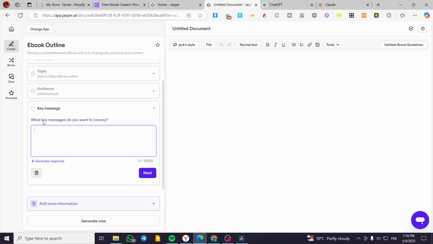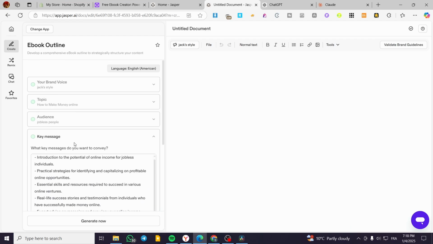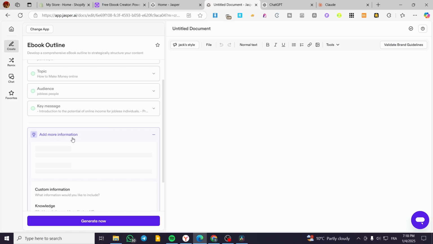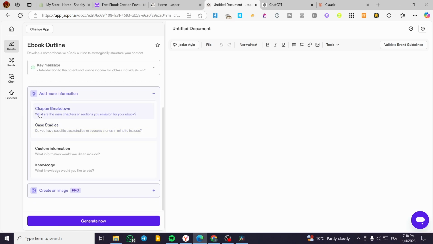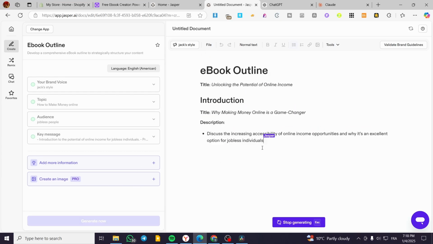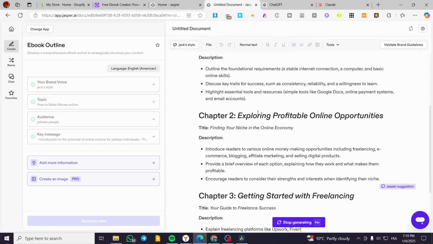Key message. What are the key messages that you want to convey? We are going to generate here a response. So I'm going to get the help here because I cannot do that. You can add some more information about, for example, chapter breakdown, case studies, and etc. If you want. I'm going to click on generate now. And we are going to see that the ebook outline is going to be created just like that.